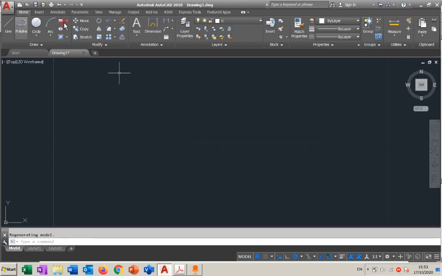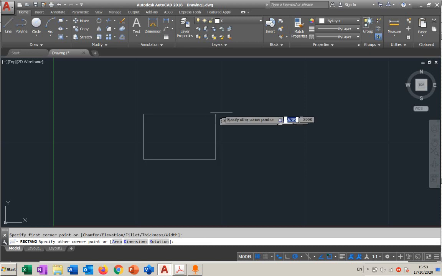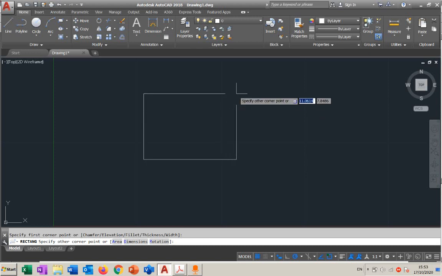We're going to go to rectangle, whether clicking on the rectangle icon or just type REC, press enter. It will ask me specify first point. Yeah, we have to start somewhere. Let's say I click somewhere and we want to draw the rectangle to be like this. Now, I don't have other corner, I don't have dimension. What do I have? Area.